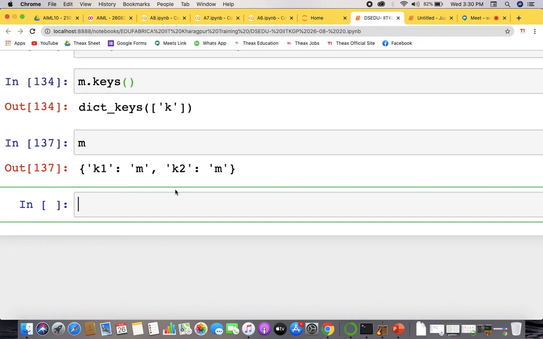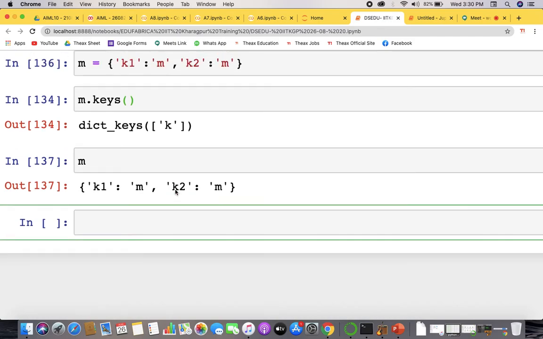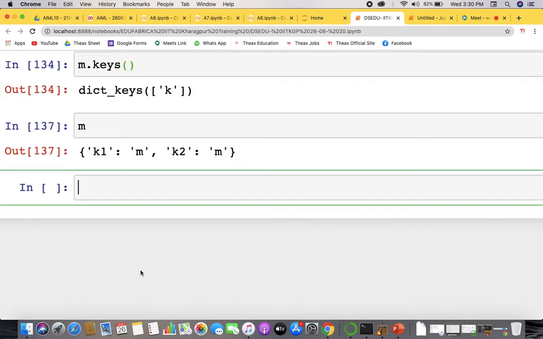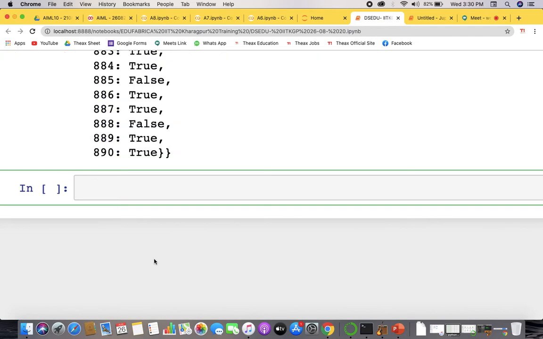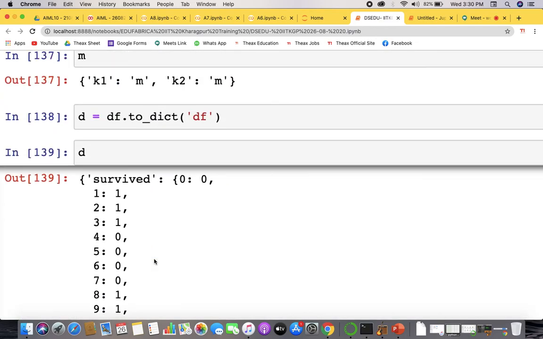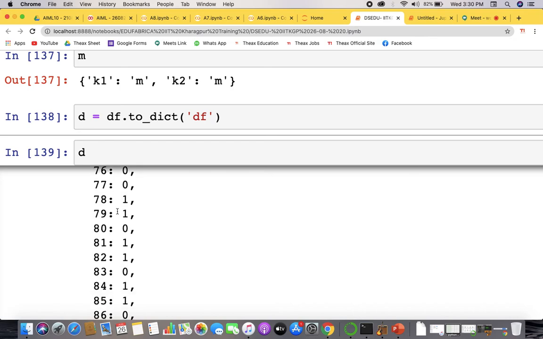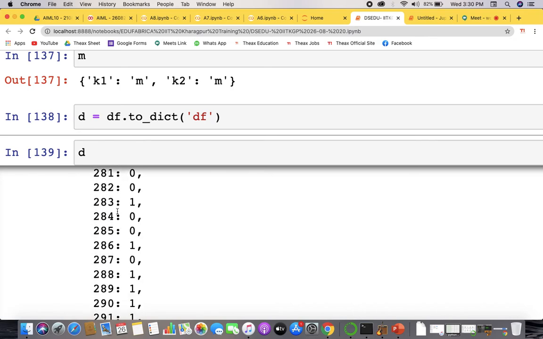Let's say if you make a dictionary, right? I had a data named df. So what I'll do is I'll make it as d, and I'll just show you how to make a dictionary. Let's just say this is d. So what is this d? You could find this to be a dictionary where this is a key, survived. Inside the survived there is another dictionary where the key is 0 and the value starts from 0. Then again the key is 1, the value is 1. Key is 2, value is 1. And so this goes on up to 891, I think it would be.